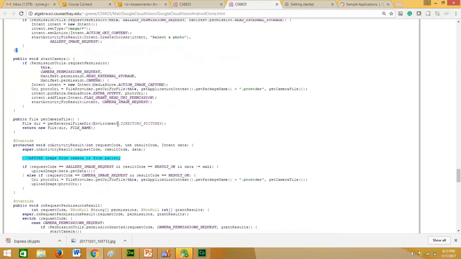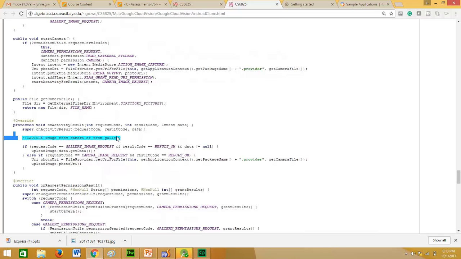Okay, so moving on, in blue here, you see that we're capturing the image either from the gallery or the camera. Depending on whether it's a gallery image request, we come in, get the data, and upload the image based on the data. We'll look at this method a little bit later. If instead we're doing a camera image request, this will again get the local image, the camera file, and again we'll upload the image.